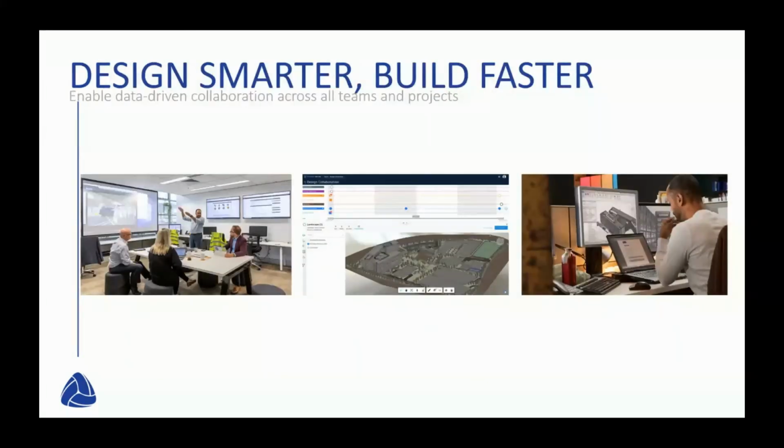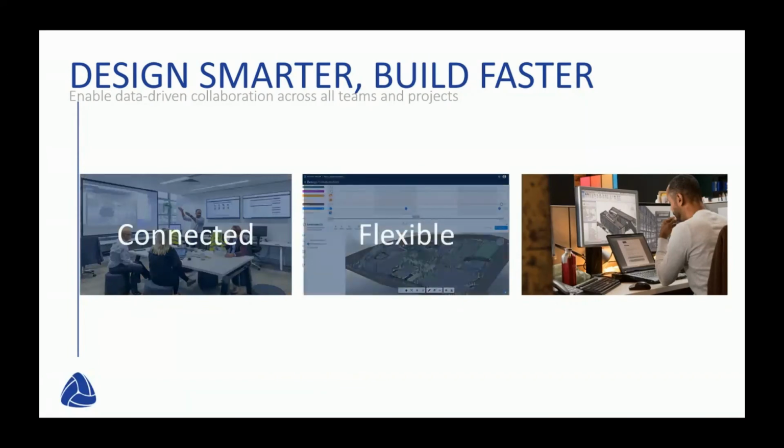The idea here is when you are designing smarter and building faster, you are able to do this because you are connected, flexible, and powerful due to the processes and workflows that you are using. Remember, the key platform here is Autodesk Construction Cloud alongside Revit, and BIM Collaborate Pro helps you connect, be flexible, and be powerful in what you do.